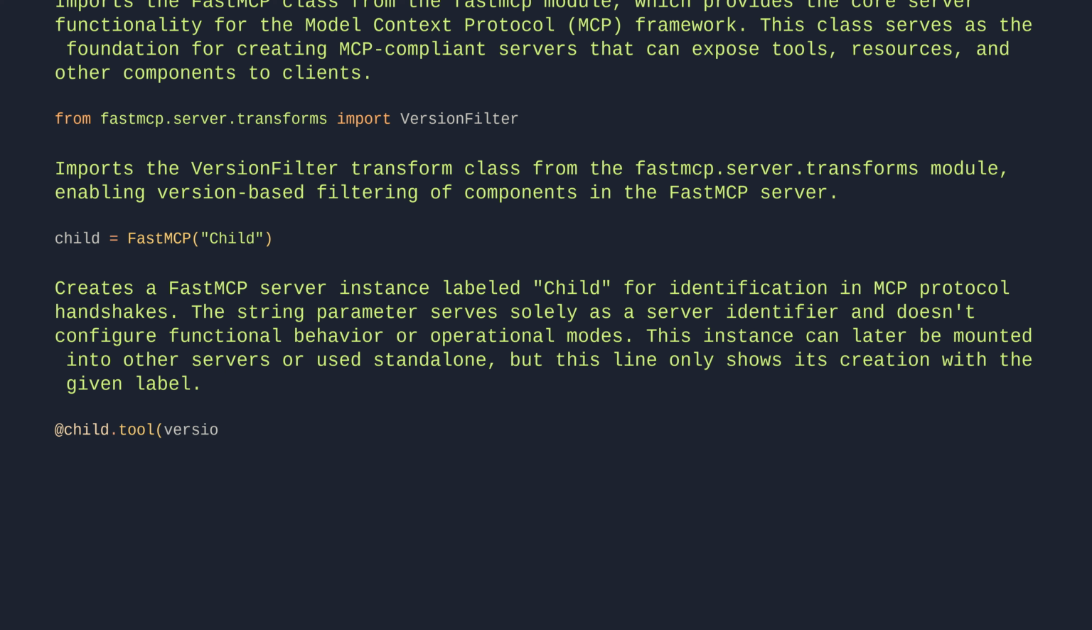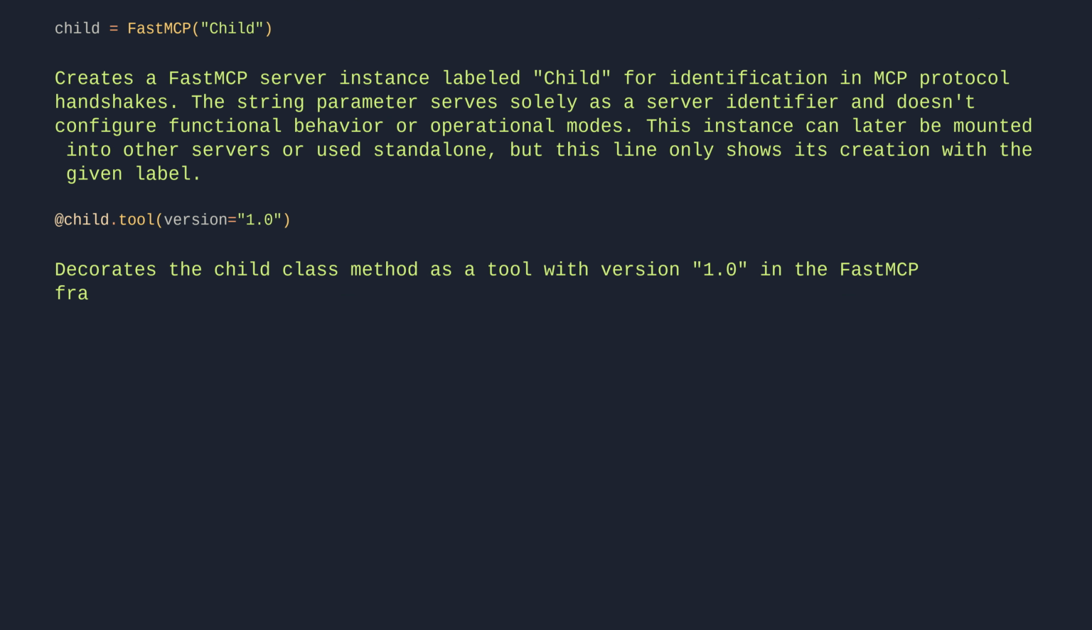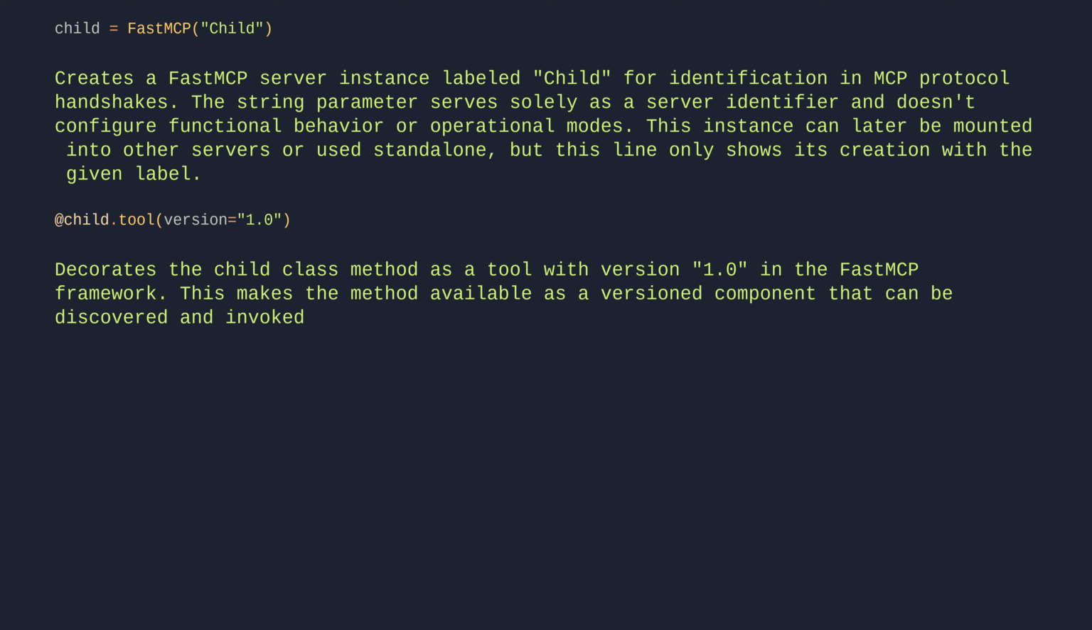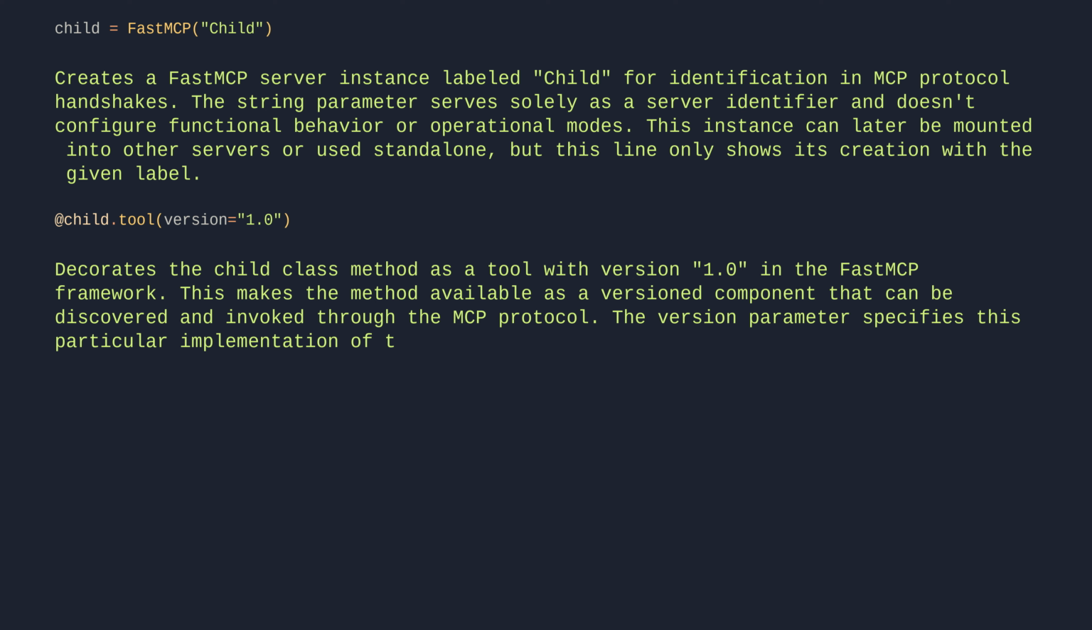@child.tool(version="1.0"). Decorates the function as a tool with version 1 in the FastMCP framework. This makes the function available as a versioned component that can be discovered and invoked through the MCP protocol. The version parameter specifies this particular implementation of the tool, allowing multiple versions to coexist under the same tool name.